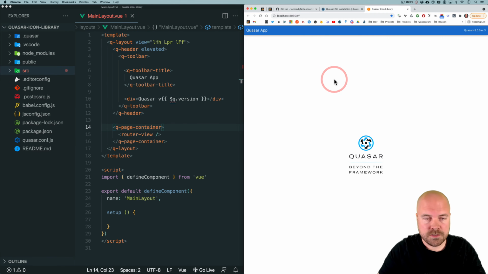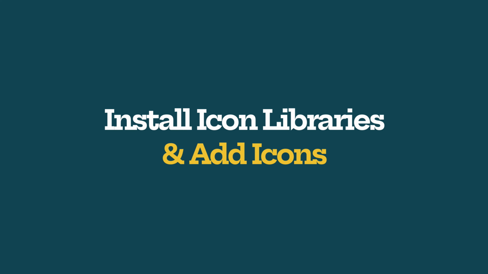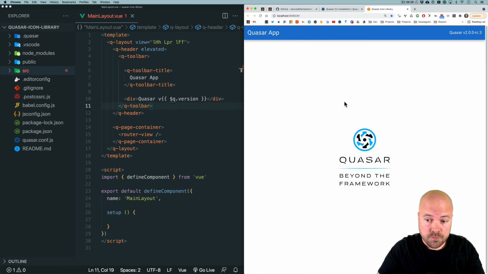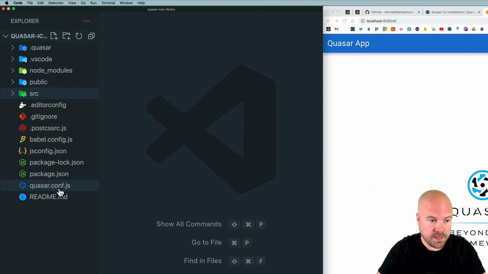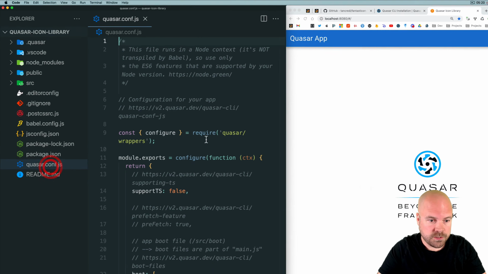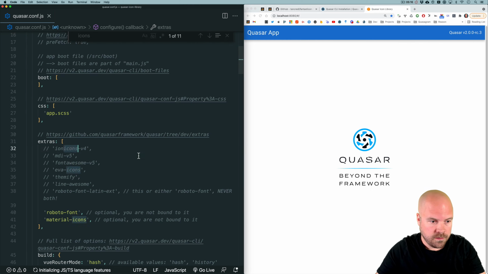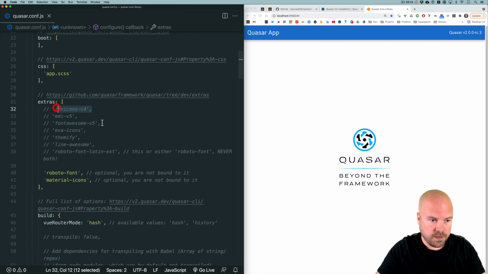Okay, let's get started. Let's install each of the available icon libraries and add one icon from each library to this home page. So I'm going to jump to quasar.conf.js in the root of our project. I'm just going to search for icon. We can see the available icon libraries here in this extras array.